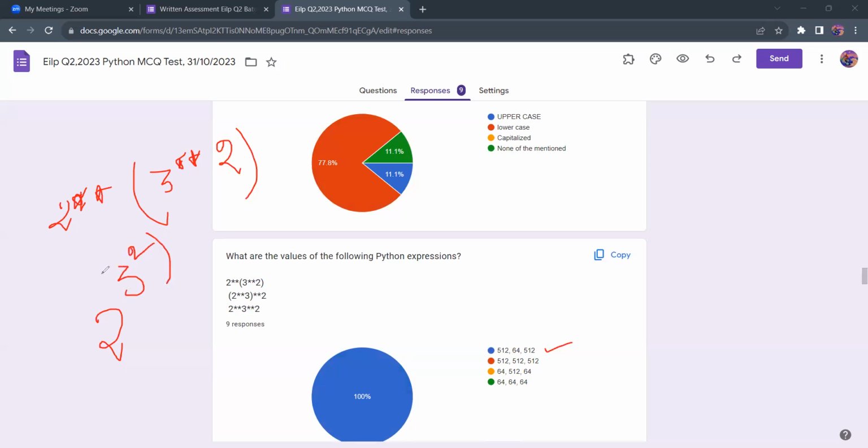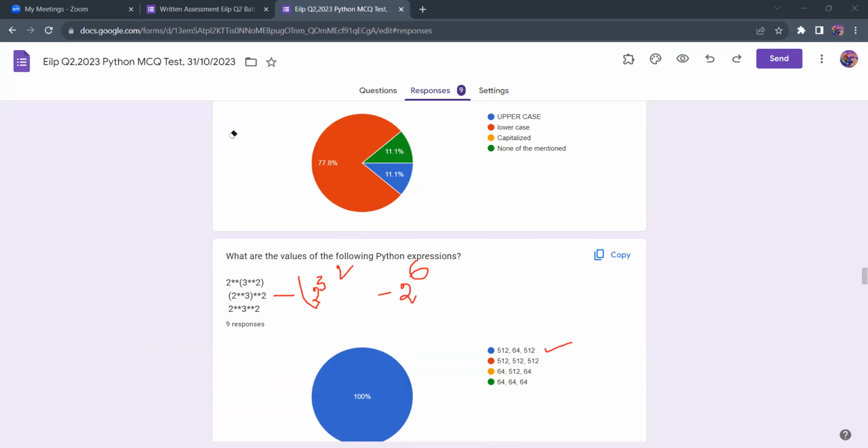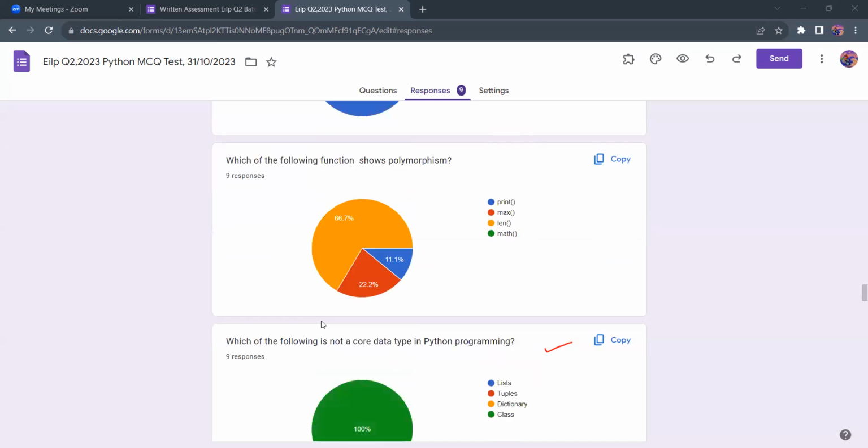Okay, it means this. Those who have done this type of example, this line means 2 to the power 3 whole to the power 2, that is 2 to the power 6. And this line also means 2 to the power 3 to the power 2. So that's how it's explained, and you will get the answer. All are correct. Now move on to the next one.